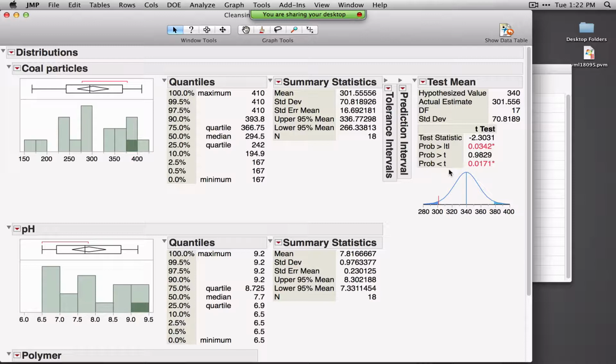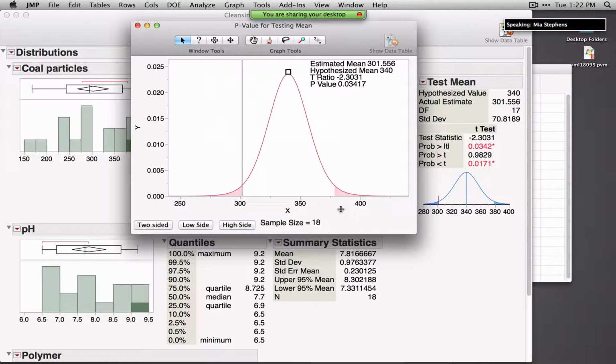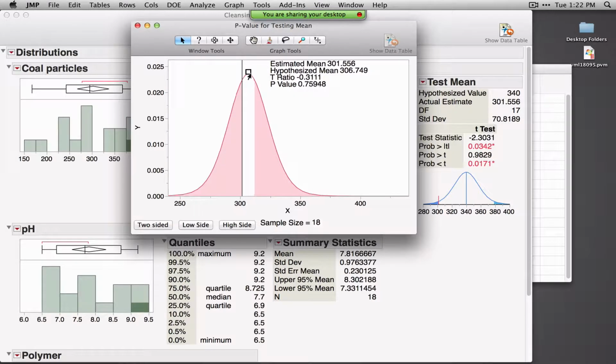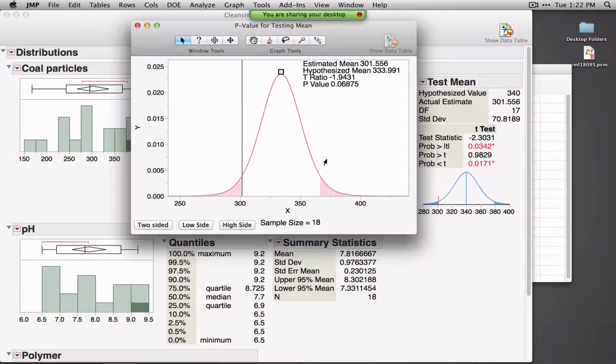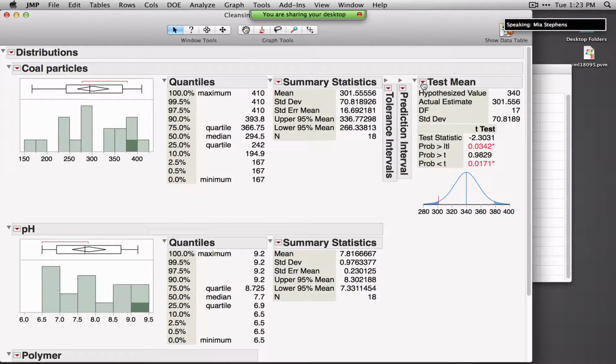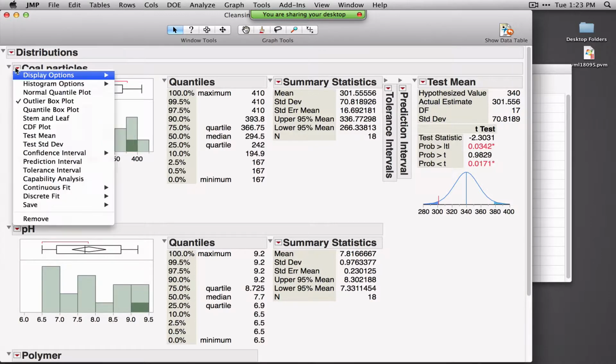Now, if you're relatively new to statistics and struggle with interpretation of p-values, under the red triangle next to test mean is a p-value animator. And this p-value animator allows you to dynamically change the difference between our observed sample mean, which here is 300, and our hypothesized value. This allows you to see what happens to the t-ratio and the p-value if they're closer together or if they're further apart. It's also a nice ad hoc way to explore power. Instead of having 18 observations, what would this curve look like if we had 100? Or what would it look like if we only had 10? So again, this is the p-value animator, and it's under the red triangle next to test mean, and there's also a power animator.